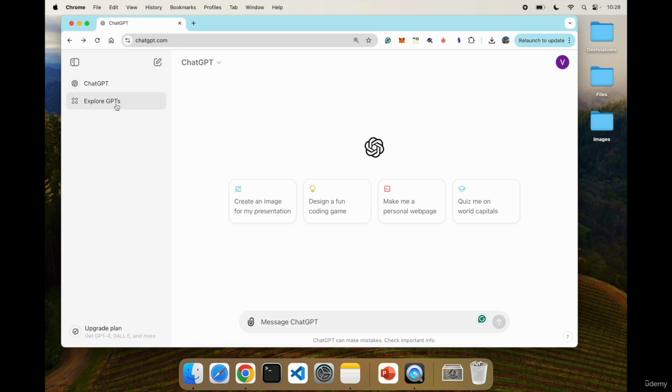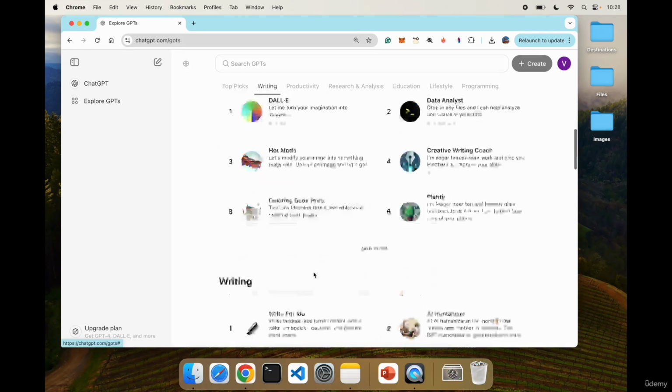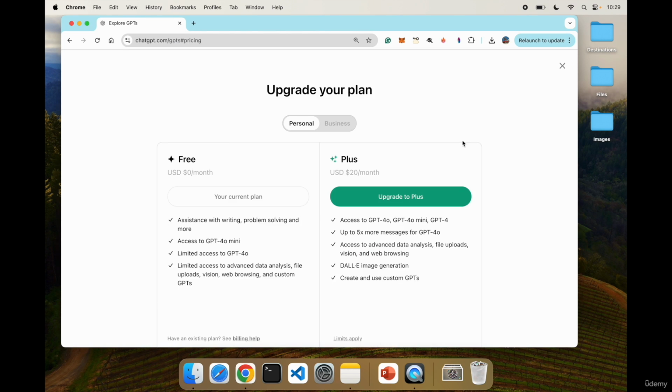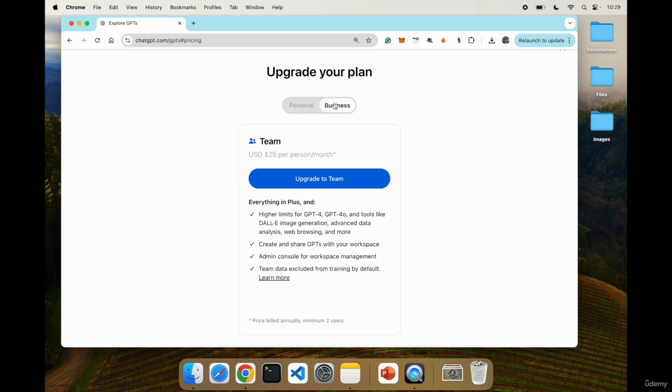as you see here, if I want to explore GPTs, I can look at the featured, trending, different GPTs that are available. But if I want to create my own, it will say get ChatGPT Plus to create and share your own GPTs. So you can get Plus. And here is the plan. The free is what you're using currently, but if you want to create your own GPTs, you'll have to pay $20 per month. This is the personal account. There's also a business account, which is $25 per person per month.